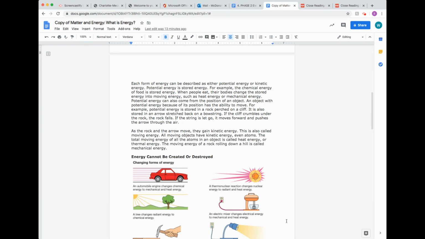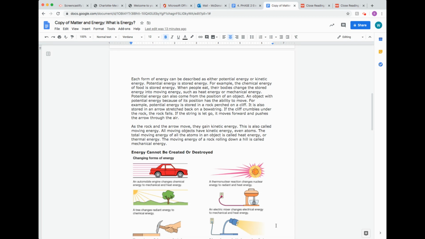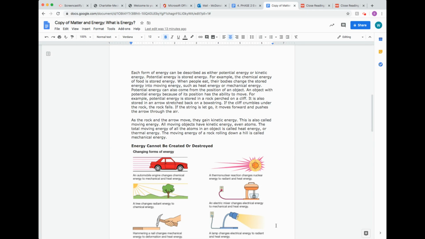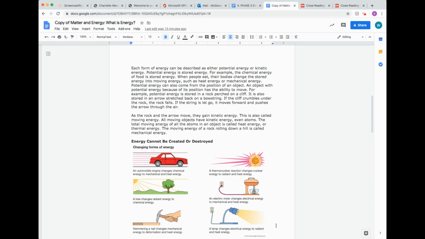If the cliff crumbles, the rock falls. If the string is let go, it moves forward and pushes the arrow through the air. As the rock and arrow move, they gain kinetic energy. This is also called moving energy.